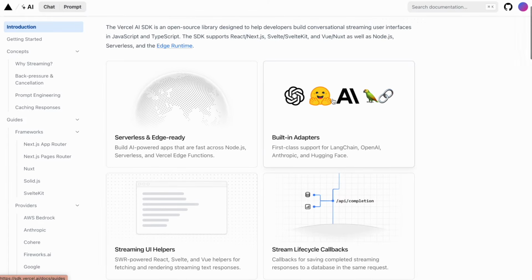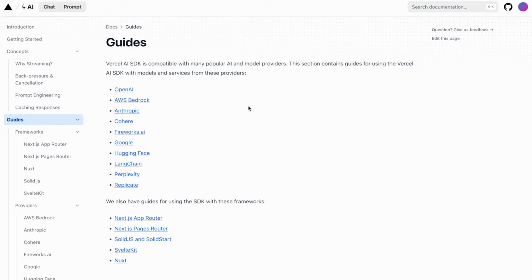The other thing they've done is to build several wrappers around the more popular AI providers, obviously with OpenAI, AWS Bedrock, Anthropic, Cohere, Google, Hugging Face, Langchain. They've built these amazing wrappers that make it so easy for you to just jump in and start building these applications.